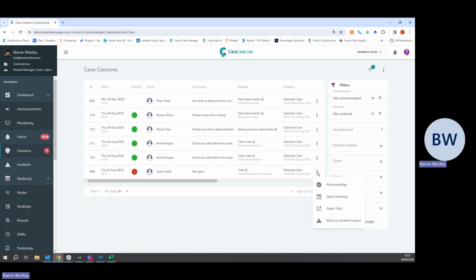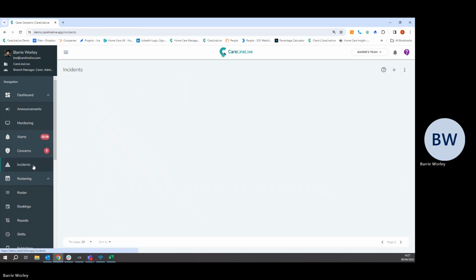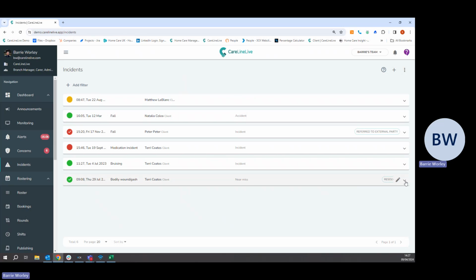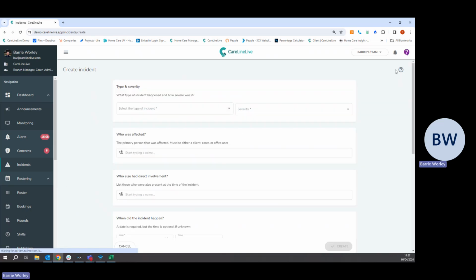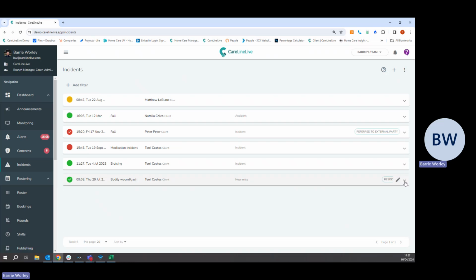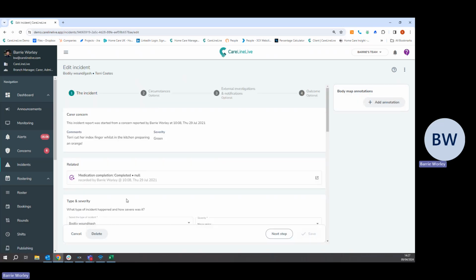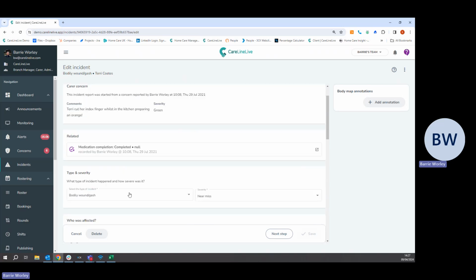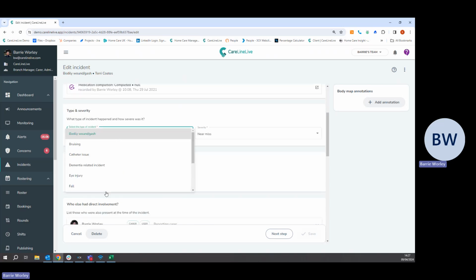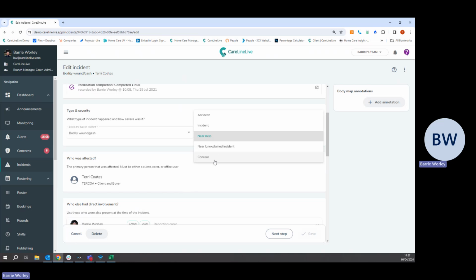If required, you can send a concern to an incident, which will sit in here, or you can do a standalone incident by pressing this button here. An incident looks like so. It will allow you to store all the information on the incident itself. So what the concern was, if there was a concern, what the type and severity were of the incident itself.